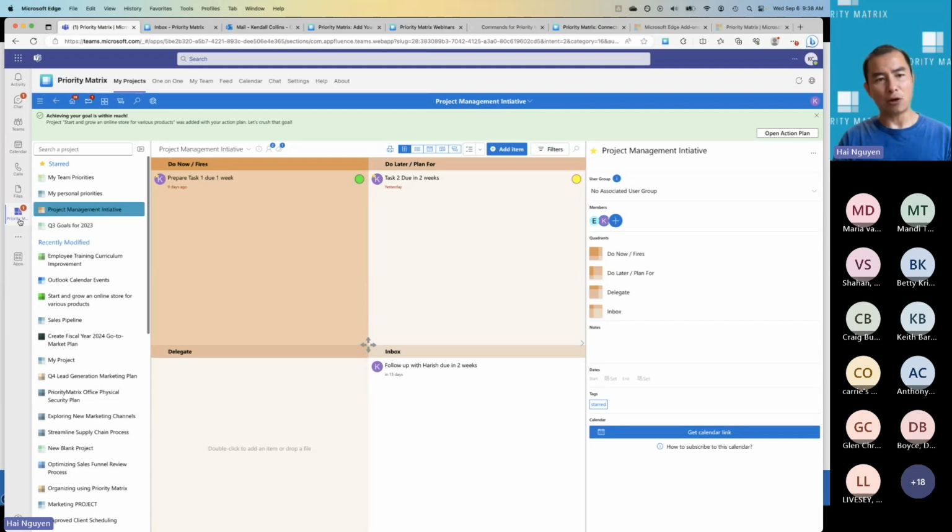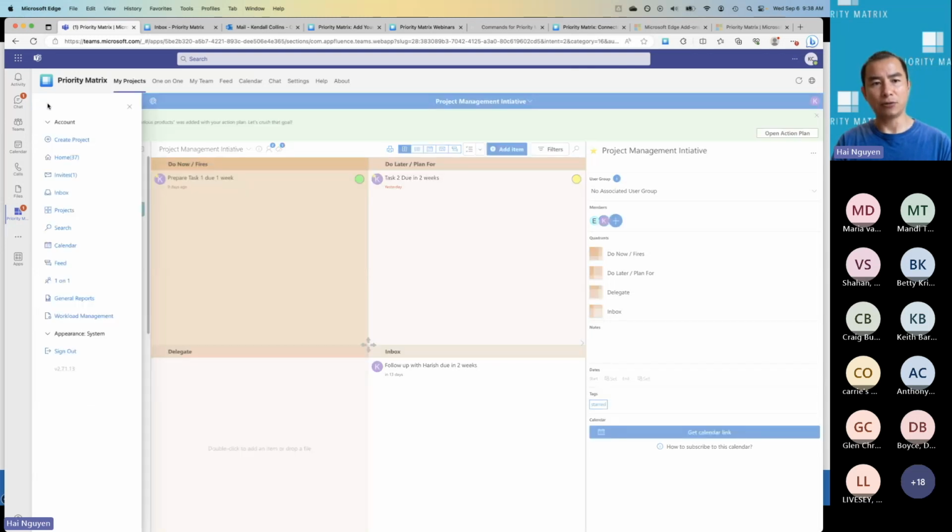And you can see how when I open my Matrix here, it looks exactly the same, very, very similar at least, to the interface you saw in the web app. On the left-hand side, I have my list of projects, the quadrant in the middle, the item and project details are on the right. And then the menu is actually just hidden up here. So you can go here and you can jump to create project or the inbox, etc.